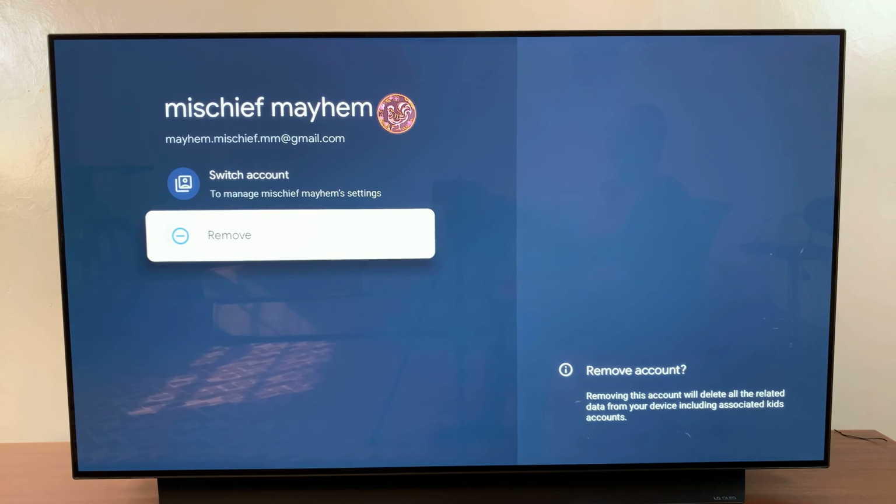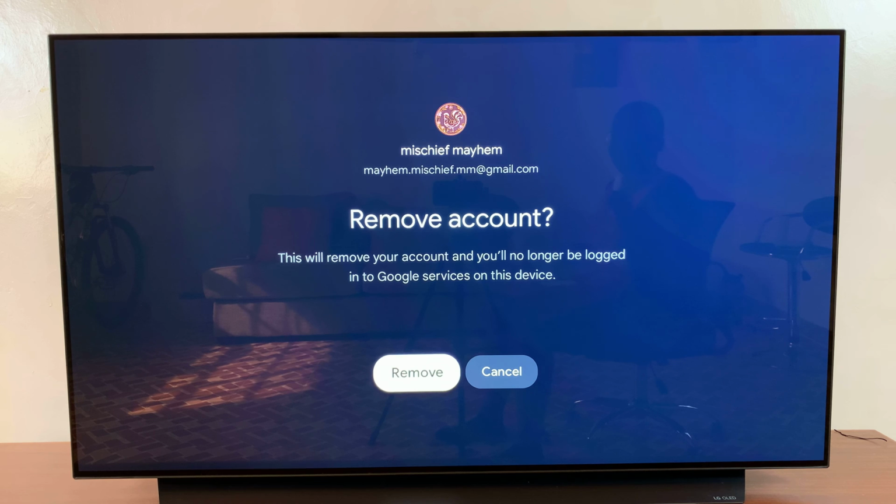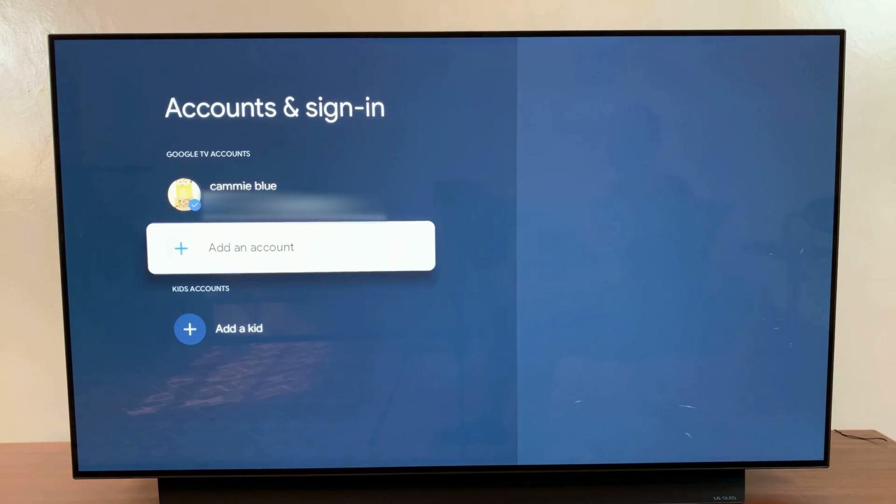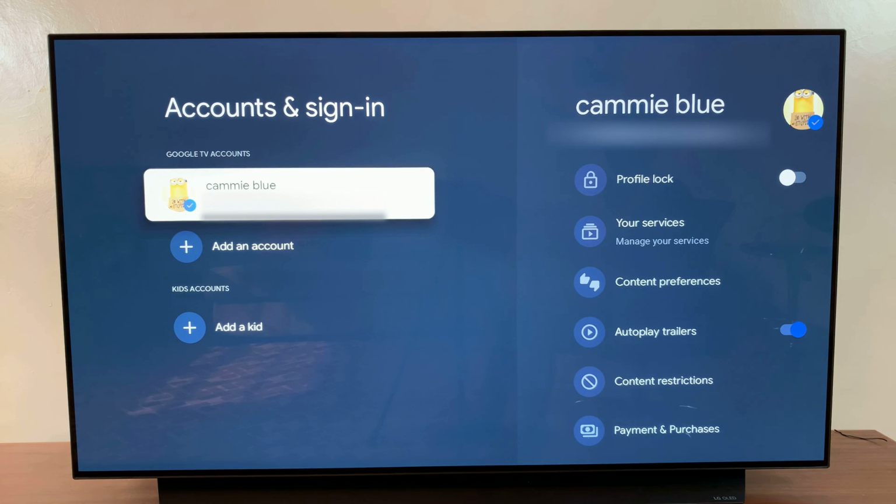So I'll just select remove. And then you need to confirm that you don't want to use this account any longer on your smart TV. Again, confirm. And once you've done that, wait for the changes to be loaded. And now, as you can see, I no longer have my second account added onto my streaming box. I only have my one primary account.